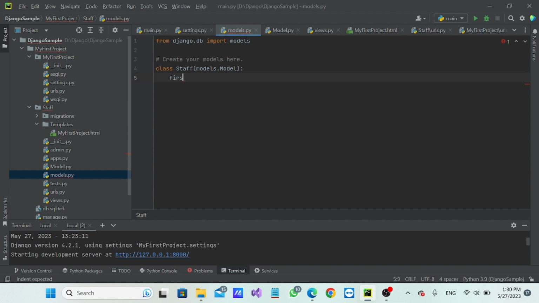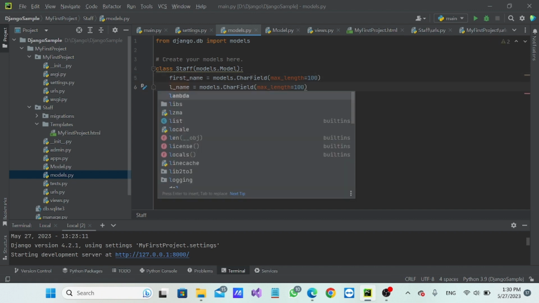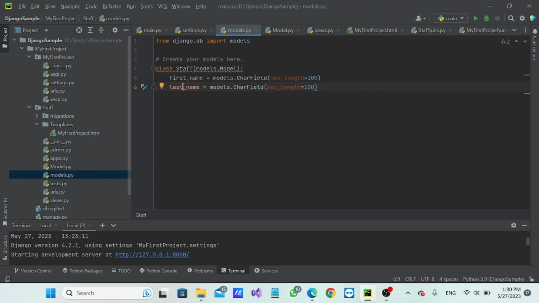So let's say first name is equal to models.CharField. This will be a character field with max length, let's say, 100. And the same thing for the last name. And let's also add the address.